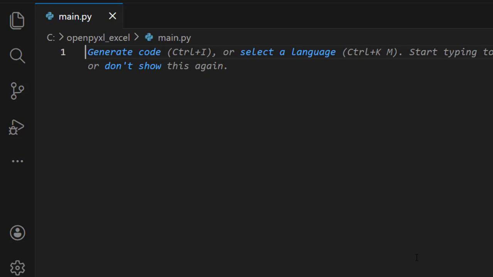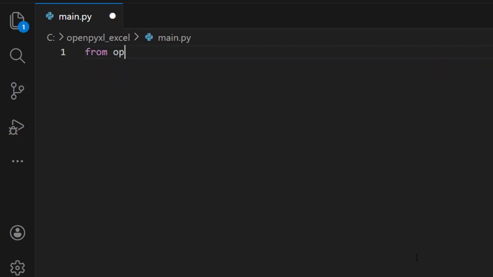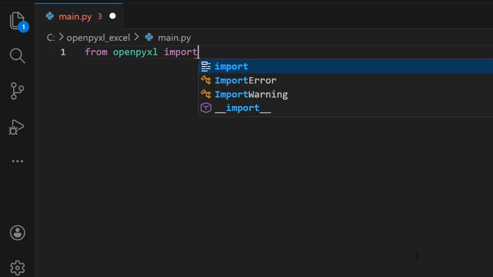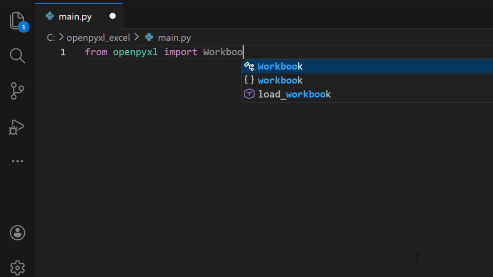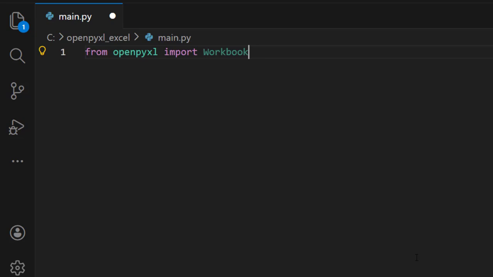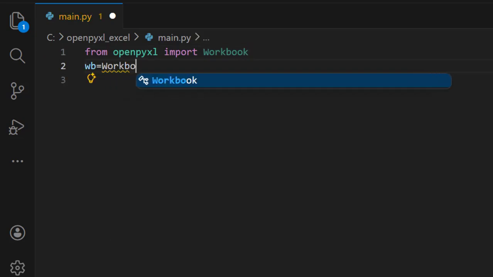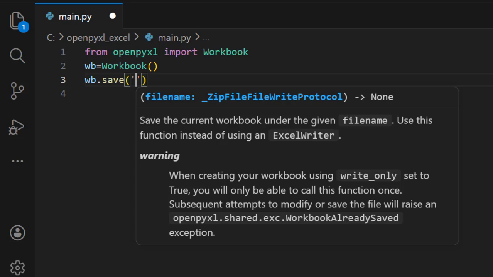Now, let's start writing our code. First, we need to import the Workbook class from the openpyxl library. Type the following line: from openpyxl import Workbook. Next, we create a new workbook by writing wb = Workbook(). Then, we save the Excel file.